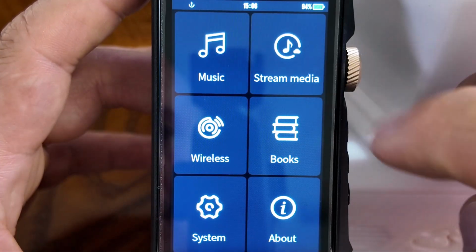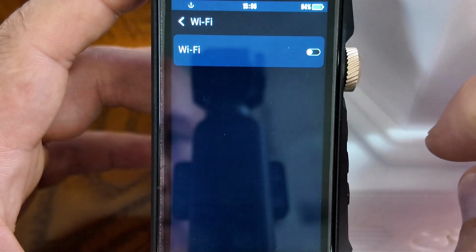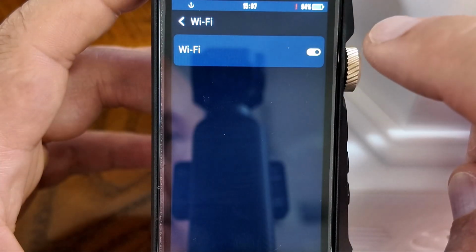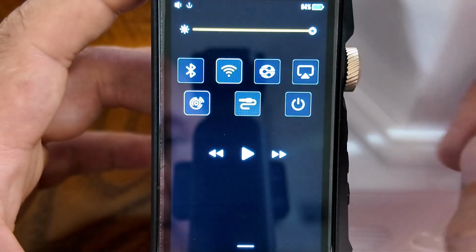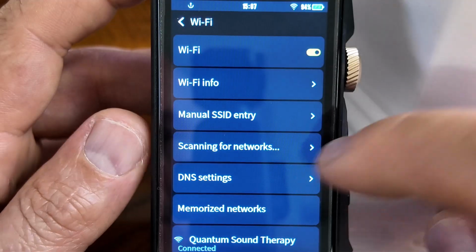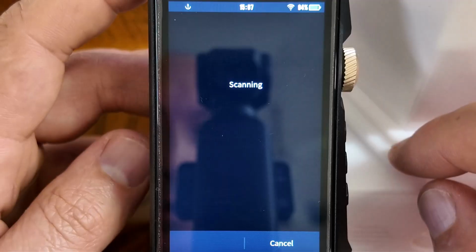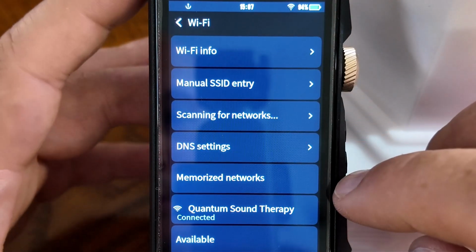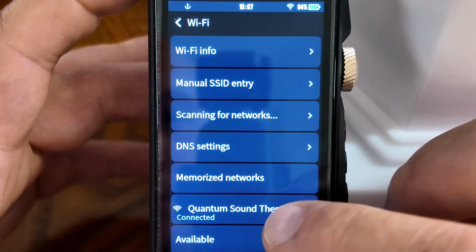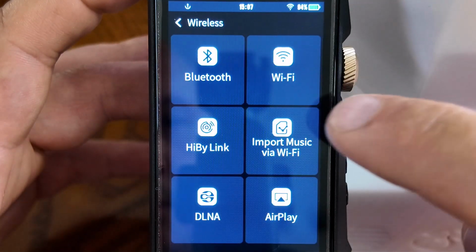Now I want to swipe left to right and get over to wireless. Once I enable the Wi-Fi here, we can connect to a Wi-Fi network. So you can toggle it on or off here. You can also slide from the very top down and see that Wi-Fi symbol. You can tap that, turn it on or off right there. Down here at the bottom, you just want to scan for networks. I've already got this player connected to our network. But once you scan it, you can find the wireless network that you want to use, and then you just put in your password and it'll get you connected.